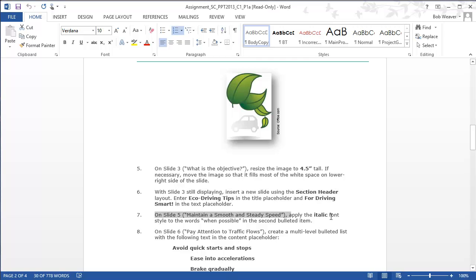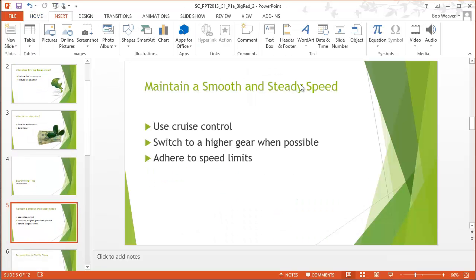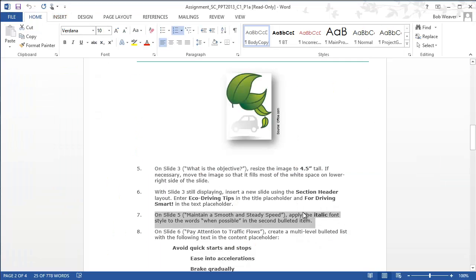Step 7. On slide 5, which should have the text, maintain a smooth and steady speed. Apply the italic font style to the words when possible in the second bulleted item. On slide 5, which should be maintain a smooth and steady speed, which it is. Slide 5 has that title. We want to do italic font for the words when possible in the second bulleted item.